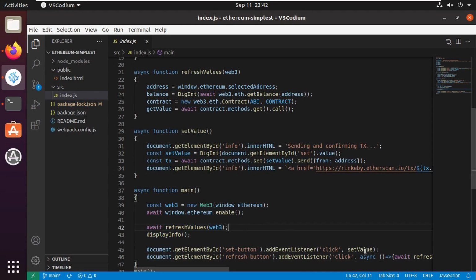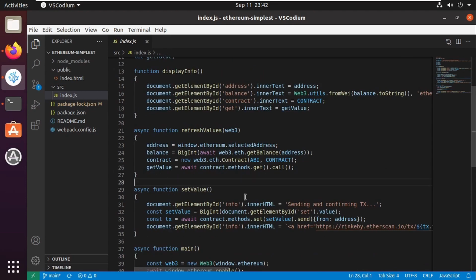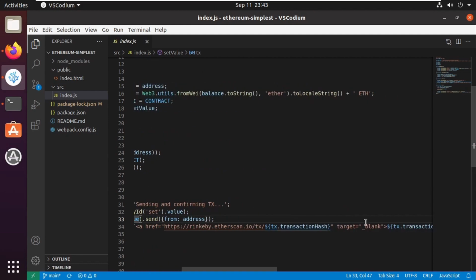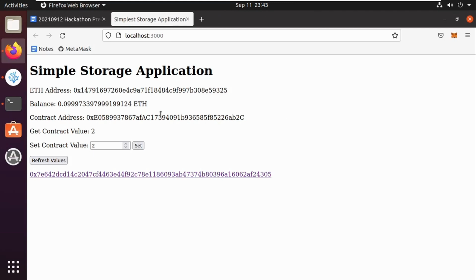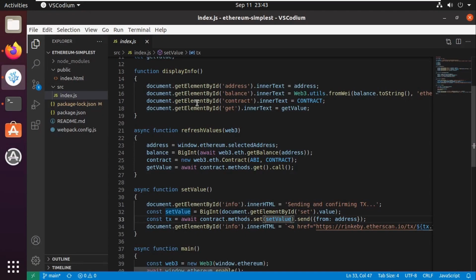And then the set button calls set value right here, which displays a message on screen and pulls the form value out of the set input here. It gets the value, we pop that into the set method, which is on the contract, and we store that in the blockchain. And once we get confirmation that that's occurred, we're just displaying the link. So it's very straightforward, and it's the process that we just went through right here.